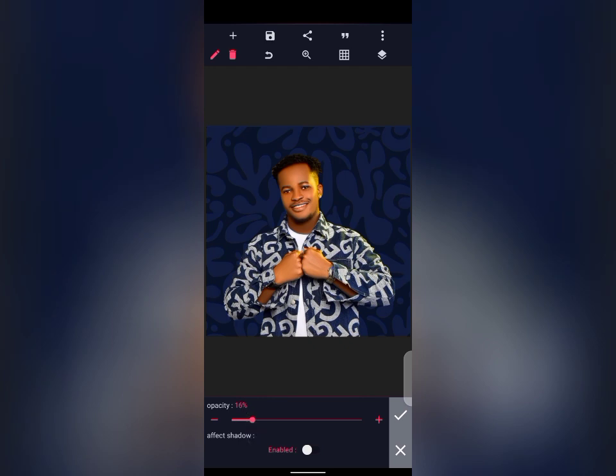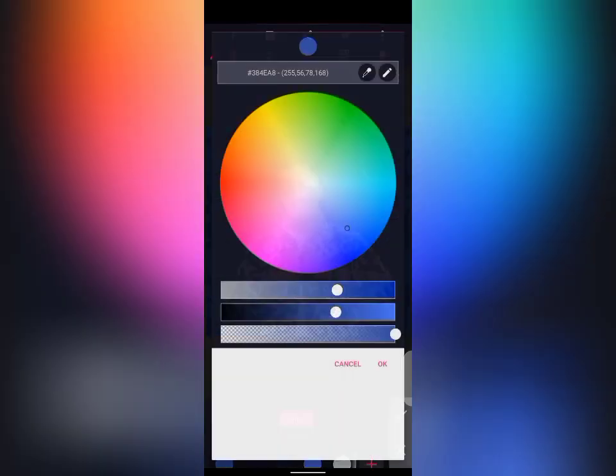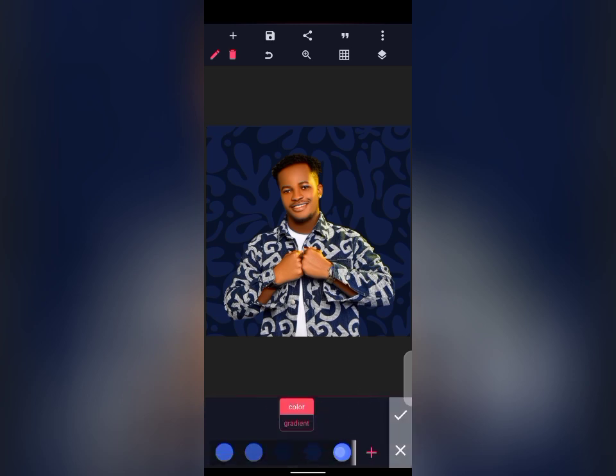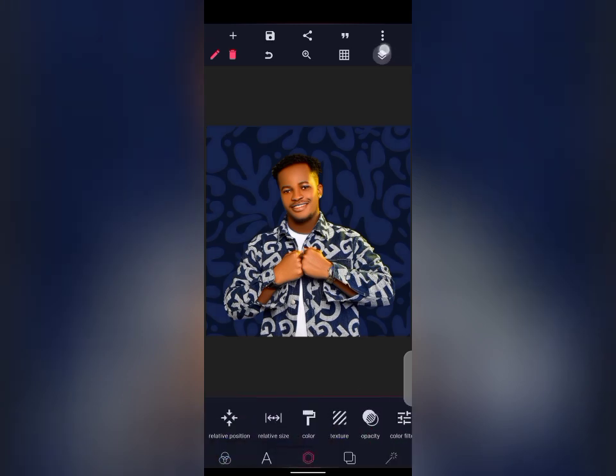Are you seeing something? You reduce the opacity. You can come to this lighter color again. You can still bring it out again depending on what you really need, depending on what you want to get.